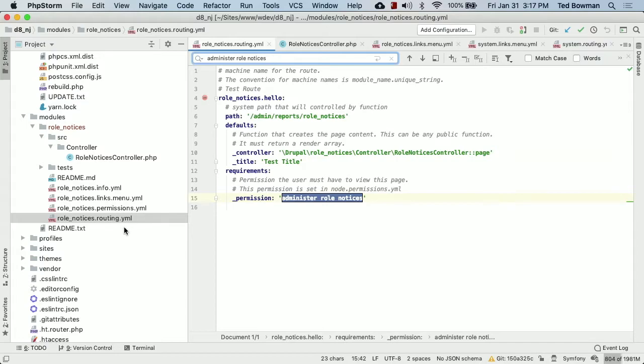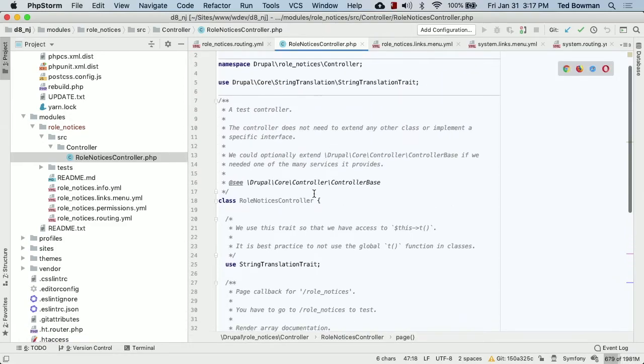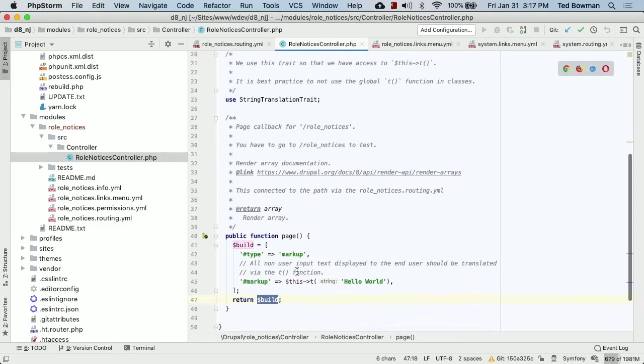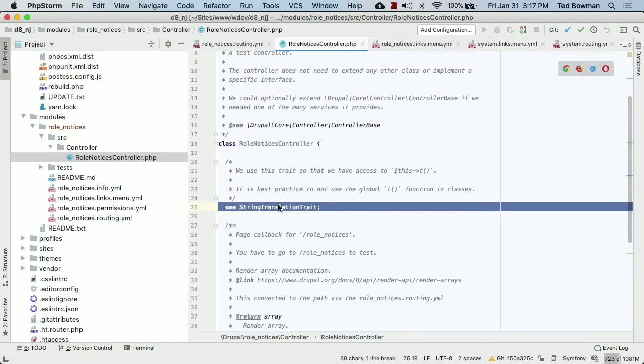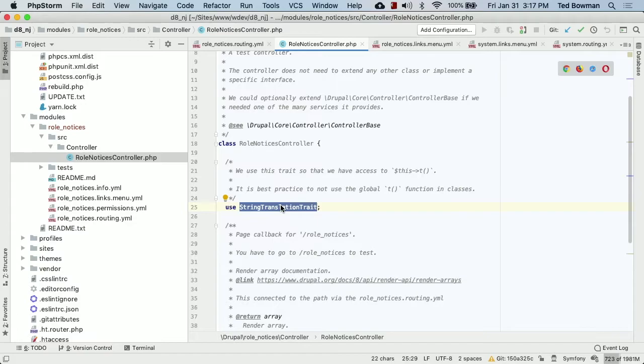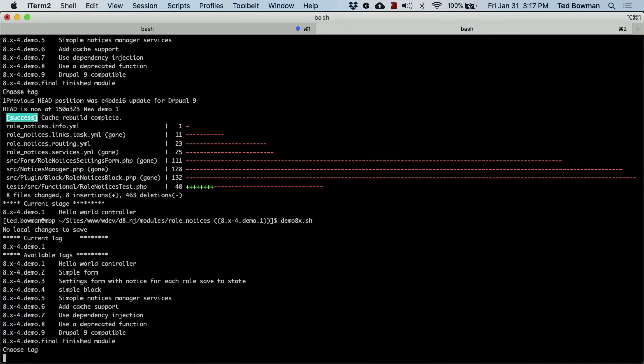So in this step, we have four YAML files and one controller class, which is just a very simple class. Nothing special about this class. I don't extend anything. It just returns a render array. The only thing I did really is I used the string translation trait to make sure it's a translated text. All right, so let's go on to step two.